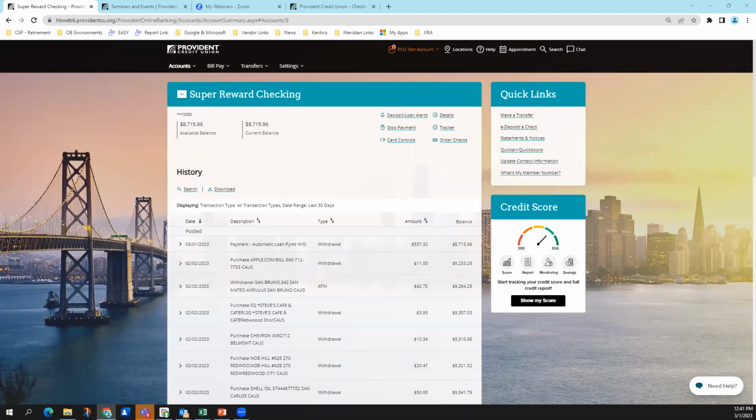In addition to the dividend, we also offer ATM rebates. If you use an ATM that's not Provident's, they charge you something like $2.50 or $3 to withdraw money from that ATM. If you have a Super Reward checking account, we actually reimburse those ATM fees that you might get from using somebody else's. So you get the free account, you get the dividend paid on your balances, and you also get the ATM fee rebates.